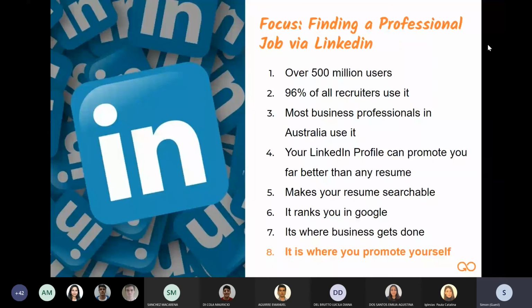LinkedIn is the most valuable resource that you will use for professional jobs. It's used by over 500 million people. 96% of all recruiters use it. In Australia, nearly every business professional I know uses it. It can promote you as a person and as a professional far better than words on a resume.